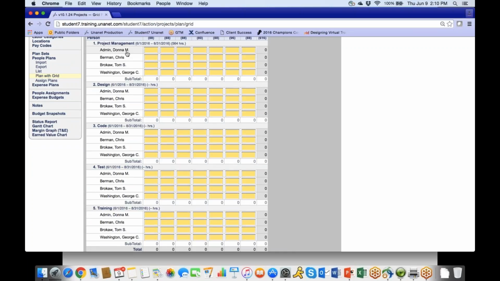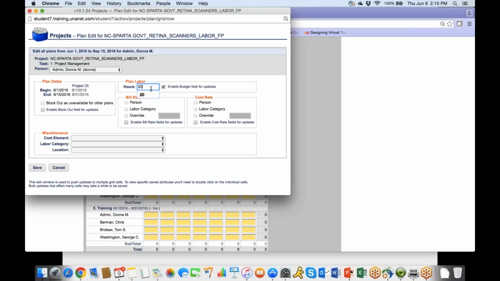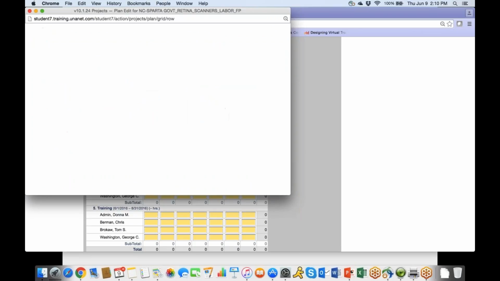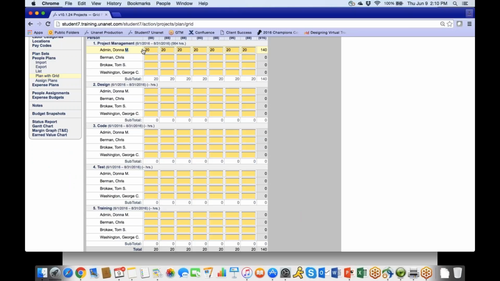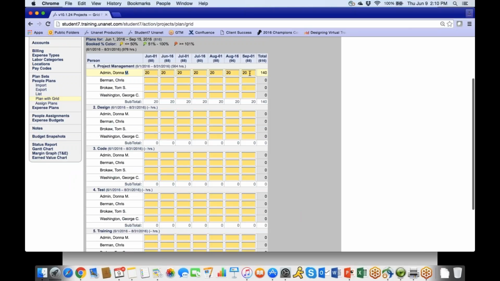So if I know that Donna Admin is a project manager and I want her to work on this project for the duration of the time, maybe 20 hours per semi-month, I would put in the 20 hours, save that, and it fills in the entire row for the duration of periods here. So you can be very smart about the periods that you select.